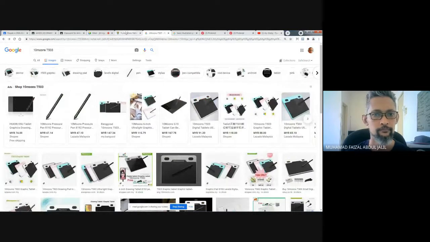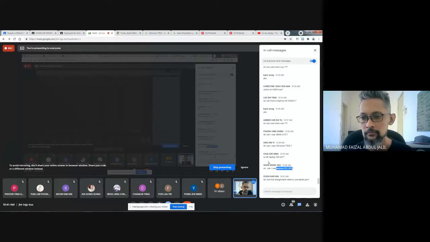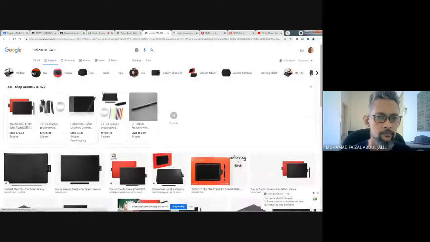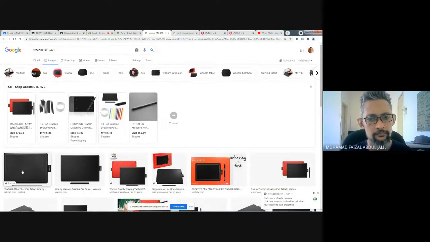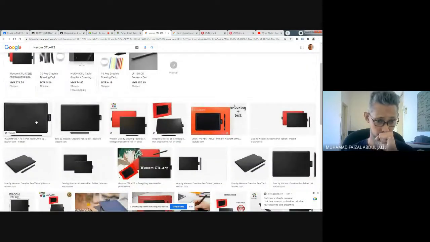This one almost looks like a Bamboo, right? Can I use Wacom? Yes, you can. It is the Wacom CLT472. HP laptop research. This is the one that I have, for my mobile kind of work. CLT472.